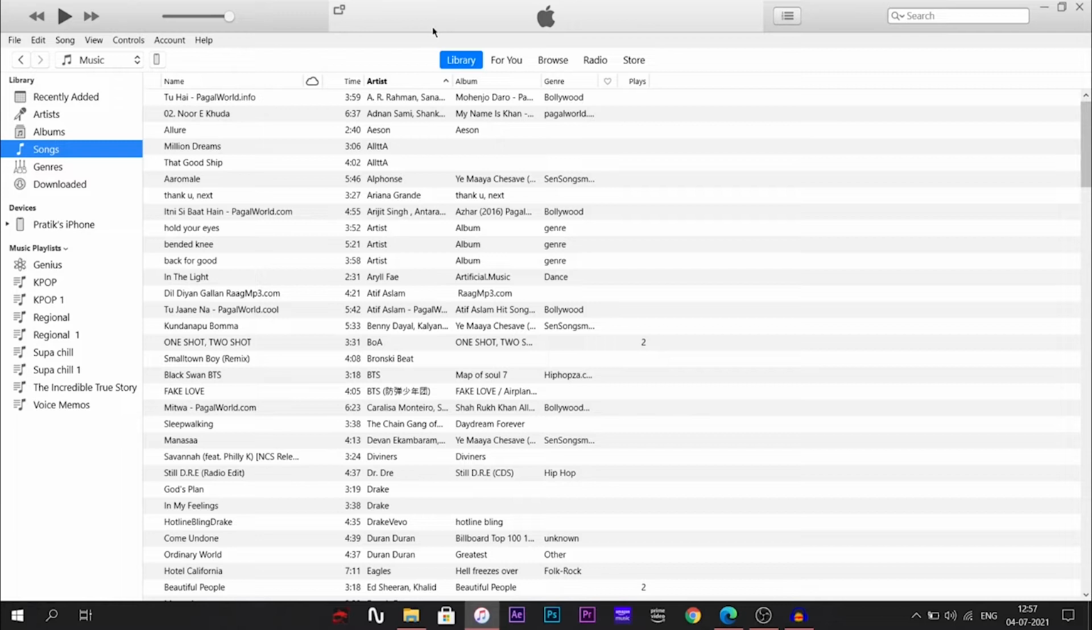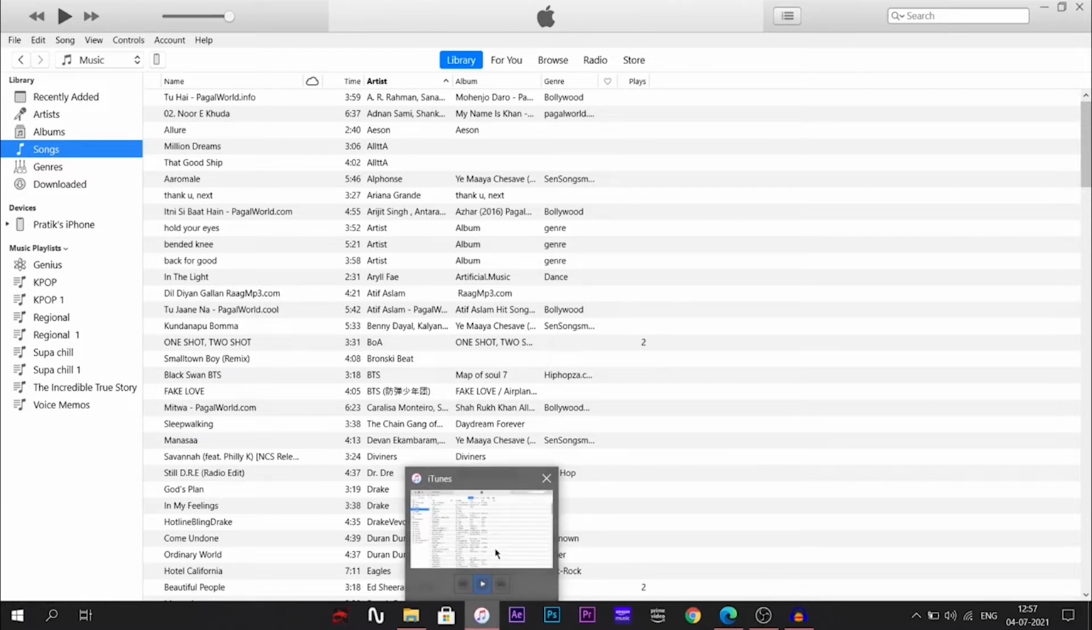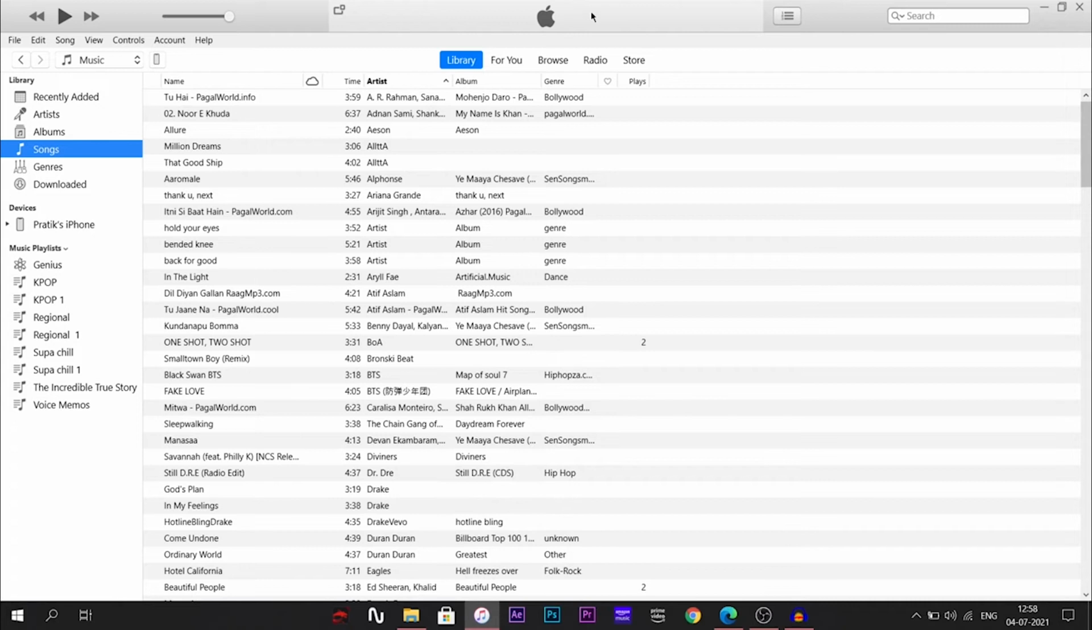So first thing you need to do is to make sure that you install iTunes. iTunes is an app which is used for synchronizing the data between your Windows 10 PC and your iPhone or whatever the Apple device is. So this is like a mediator in between your phone and your laptop.